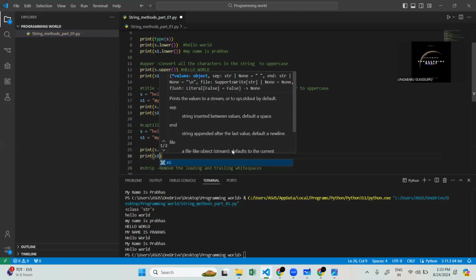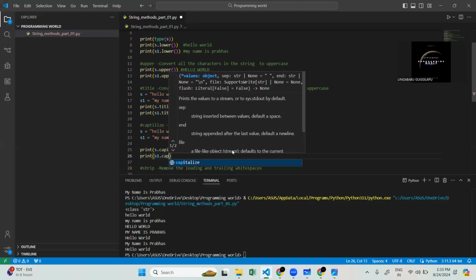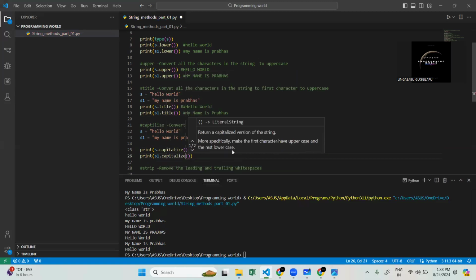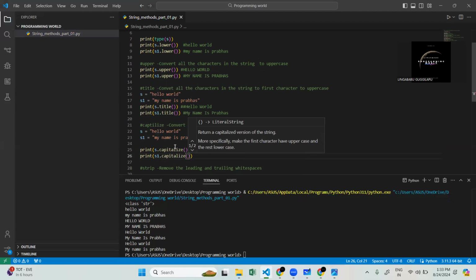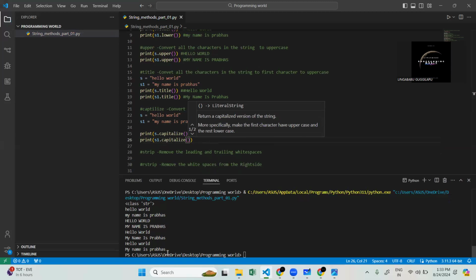Just one note, capitalize. Okay, so if you see the difference, title will convert the first letter of all the words into capital, I mean uppercase, but capitalize will convert only the first letter of the first word. It will become uppercase.